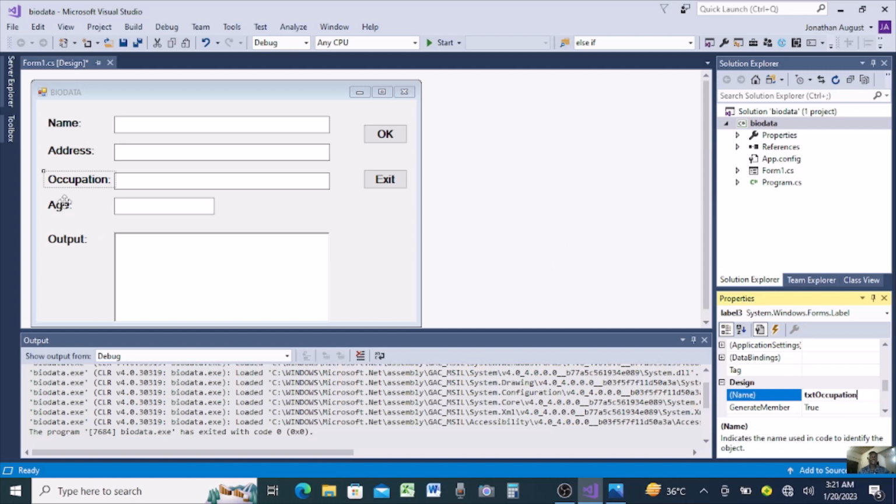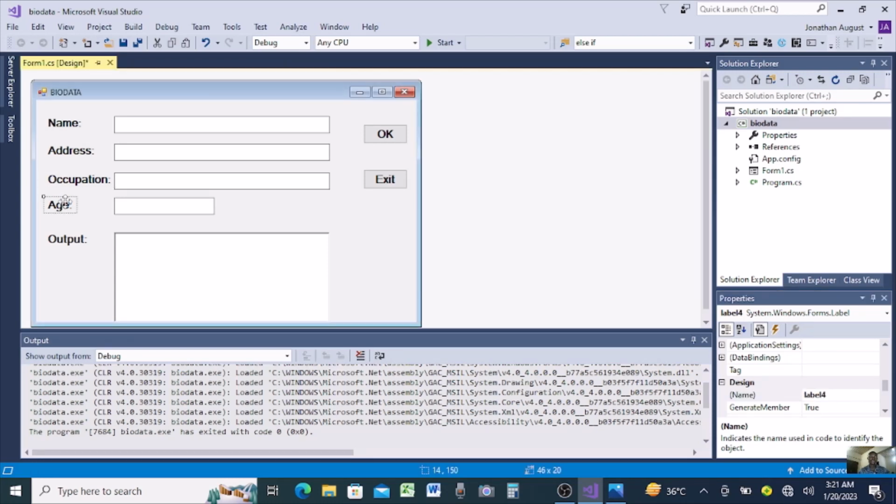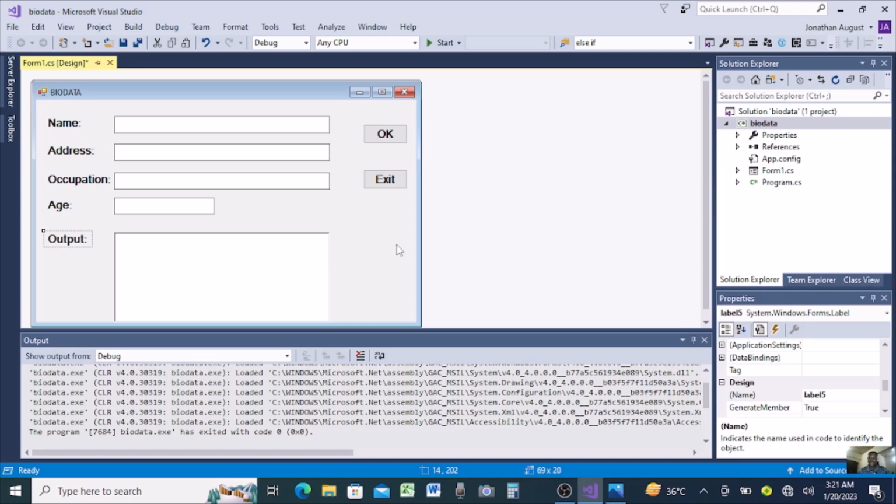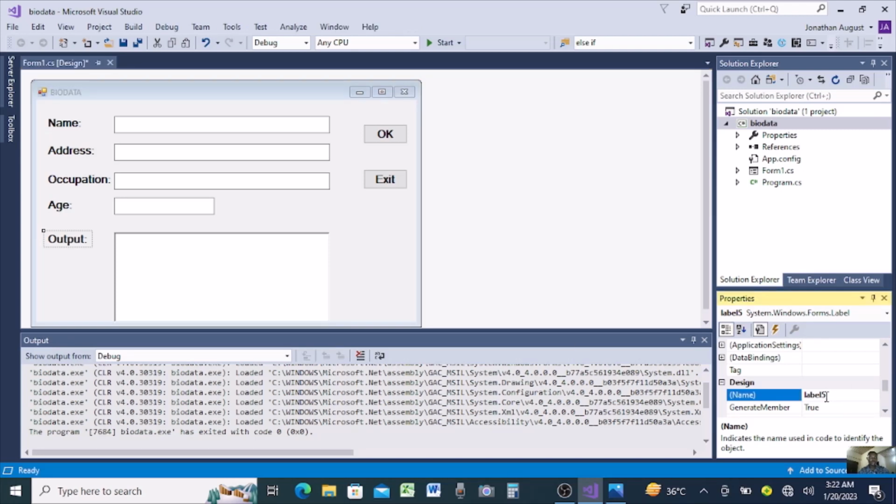And let's go ahead and do that for H. So we're going to change the label here to test H. Then for the output, we're going to change the label to text output too.